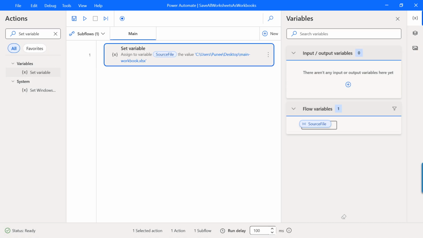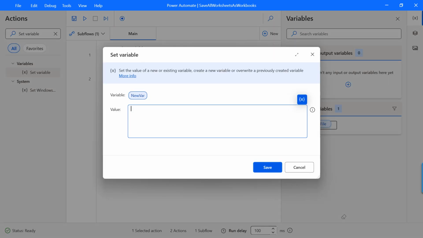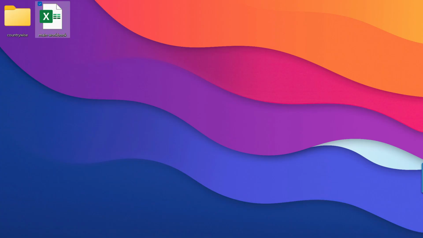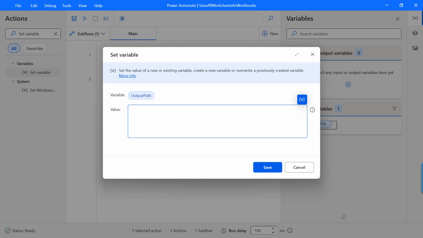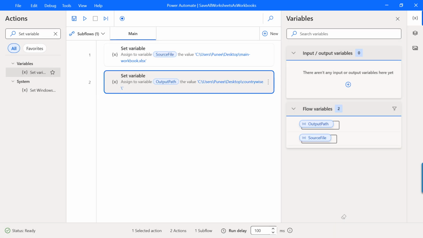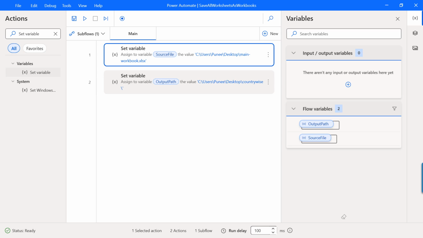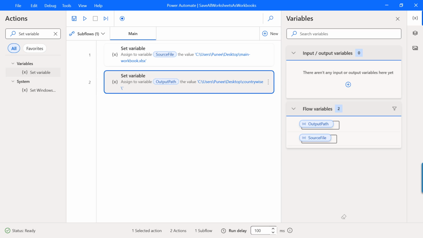In the same way, I need to create one more variable. Let me drop it again. The name of this variable is output path. This output path is basically the path of the folder where I want to save my new workbooks. So I'm going to paste the path here, and along with this path, I'm going to complete it by entering an ending backward slash. Now I'm going to click OK. So my variables are there: one for the source file and one for the output folder.